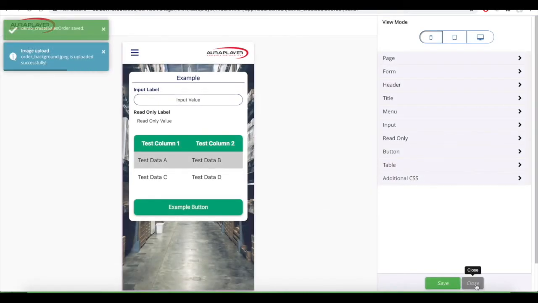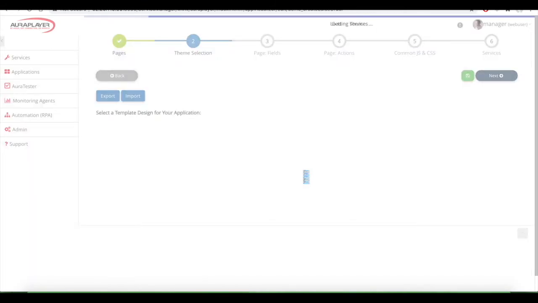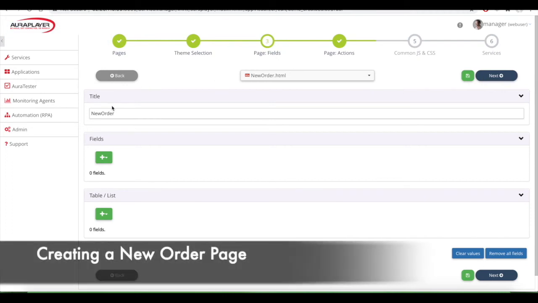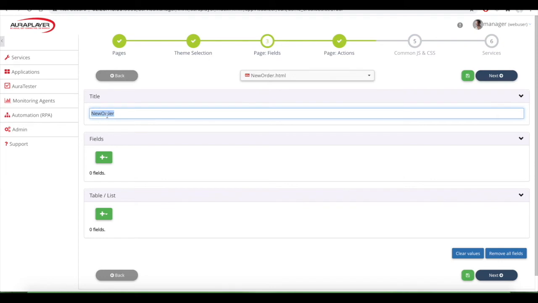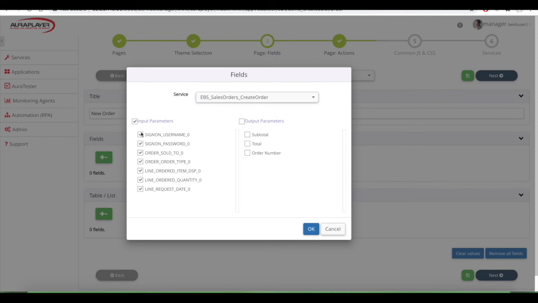Once we're done with the design, either do it manually in our wizard or by replacing CSS. Now we're going to create the page of new order. We're going to use the service that creates new order on this page. So let me first change the title, either have new order add space or just keep order. Let's select the fields from the service that we want to call. So let's select here create order and select the fields that would be on the page.